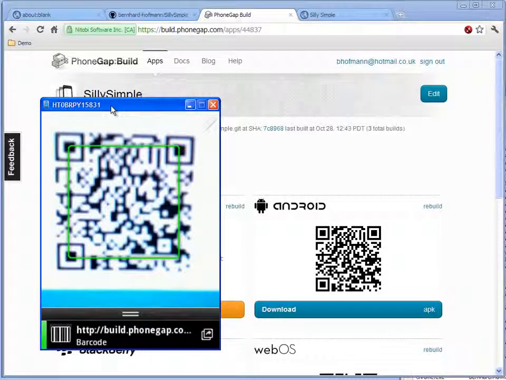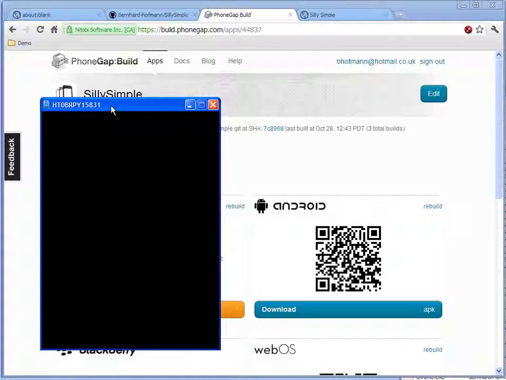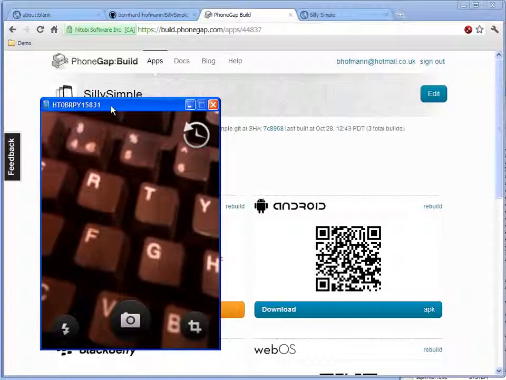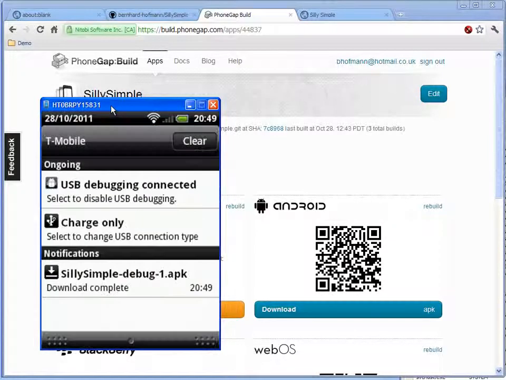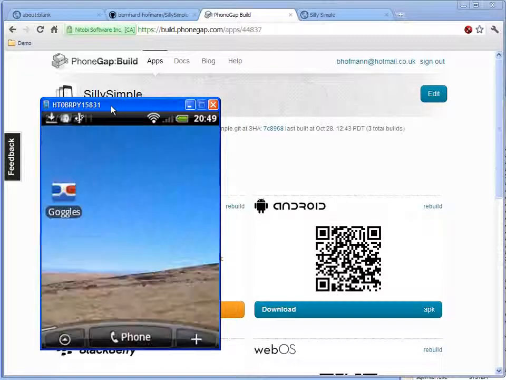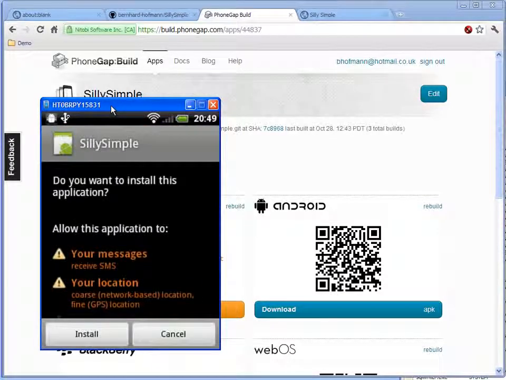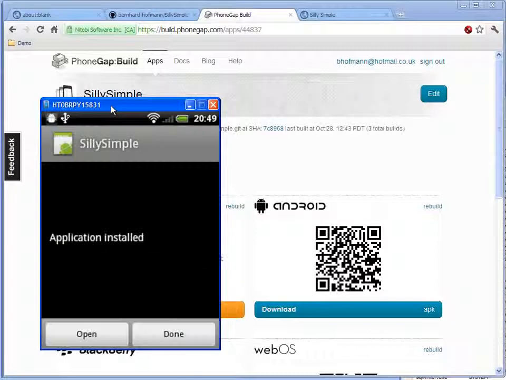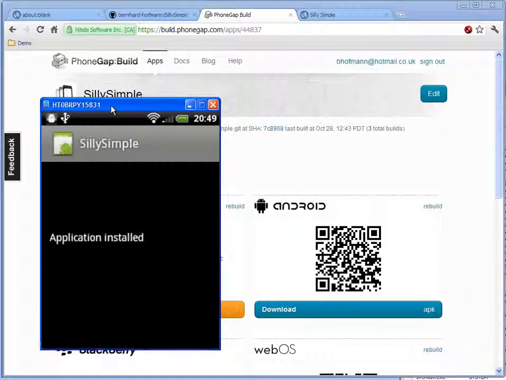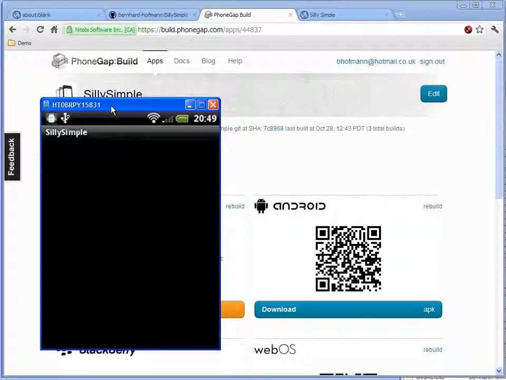PhoneGap actually redirects to Amazon's cloud storage where my application is. And if I now leave Google Goggles, I'll see that the Silly Simple debug has been downloaded. If I click on the APK, it prompts me to install that application. I'm going to say yes, I do want to install it, and let it install. It doesn't take too long. As soon as it's installed, I'm actually going to open it straight away. You see a Silly Simple title, which is where the splash screen would now be shown if I had one.